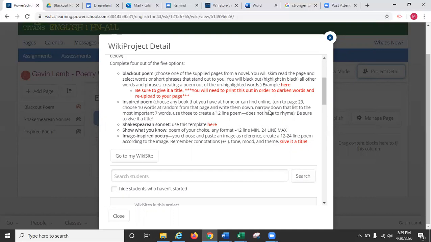Then you're going to narrow down that list to the most important 7 words. You're going to use those 7 words to then create a 12-line poem, okay? No, that does not mean you have single words on all 12 lines and you make sure you use those 7, okay? Be serious about this. It's a workshop. You're showing me what you've learned and how you know how to use figurative language, okay? This does not have to rhyme, but be sure to give it a title, all right?